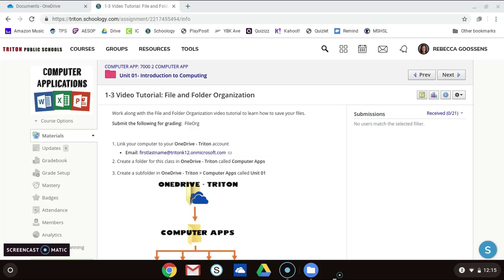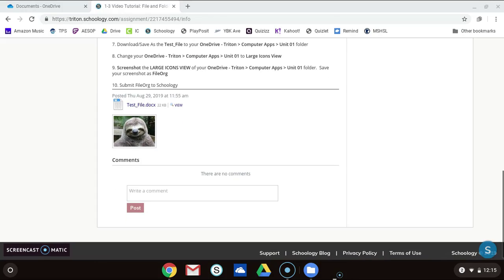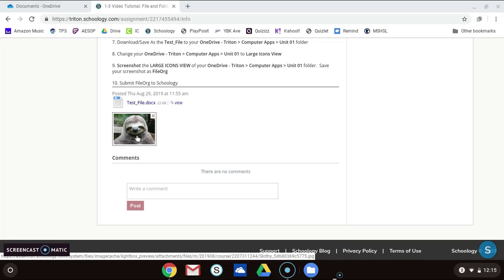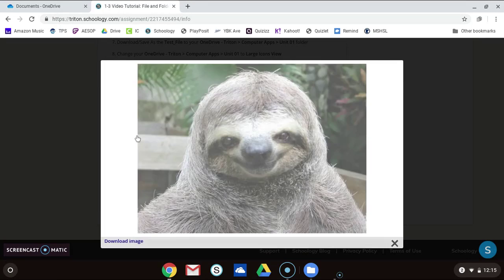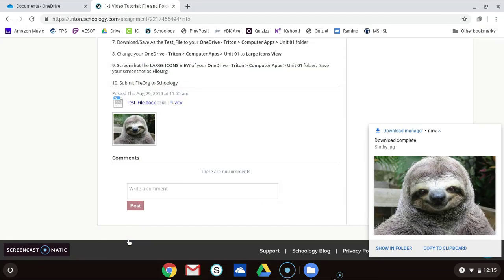If you head over to the folder and file maintenance assignment on Schoology and scroll down to the bottom, you'll see that I've given you some practice files to use. The first one that we're going to practice downloading is this picture of Slothy. Anytime a picture is given to you in Schoology in this format, you need to download it by clicking that picture so it shows up bigger, and then you're going to click the link that says download image.